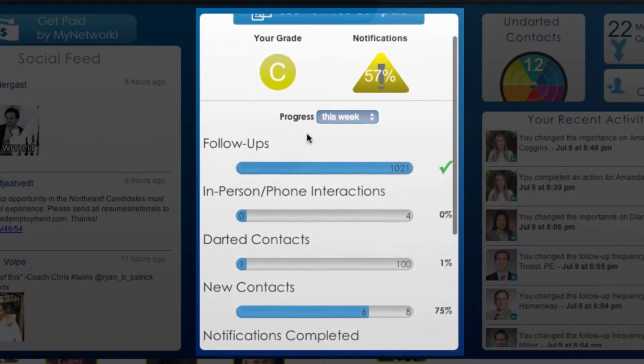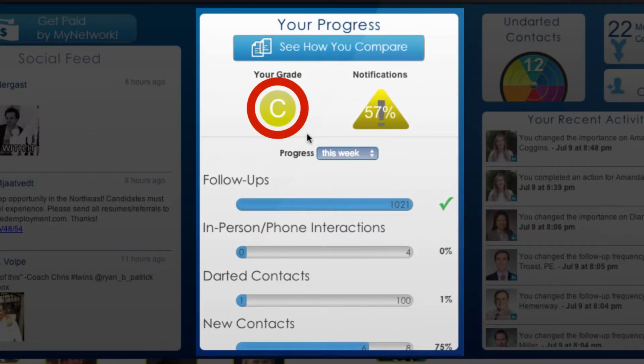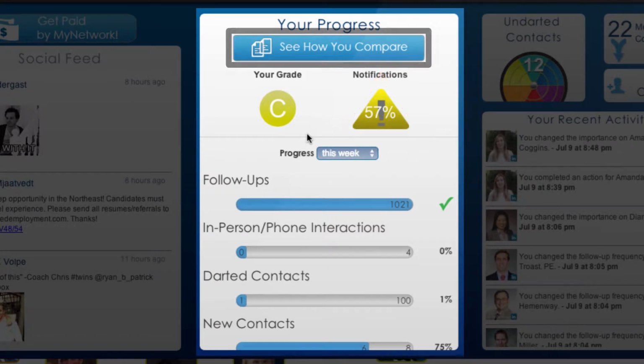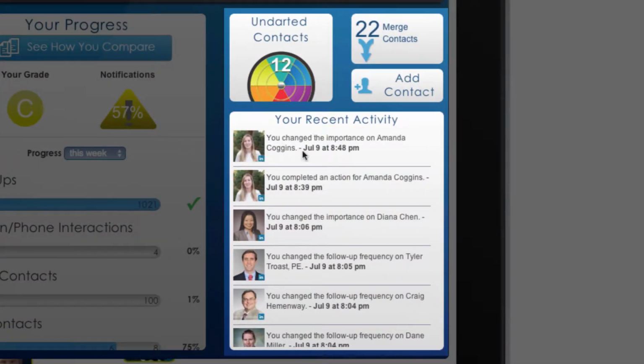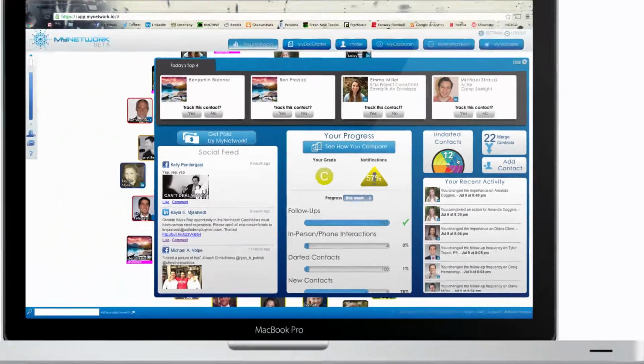in different categories. They receive a MyNetwork grade based on performance over the past month, and the notifications percentage lets them know how many notifications they are taking action on in a timely manner. Students can even see how they compare to their peers to gauge if they are putting themselves in the position to succeed. Finally, students can see recent activity taken in the system and can quickly add new contacts, access the Merge Contact Manager, or go to the Dartgame.